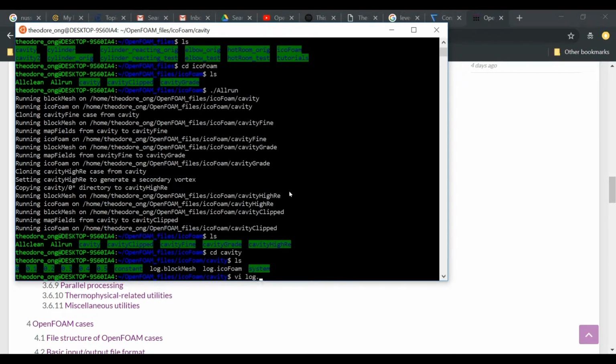So let's go look at the log.icoFoam using the vi editor. I'm going to type vi space log.icoFoam. All I'm doing here is changing directory to this cavity case, which is our normal cavity case that we are already familiar with, and we are looking at the log that this script has generated.